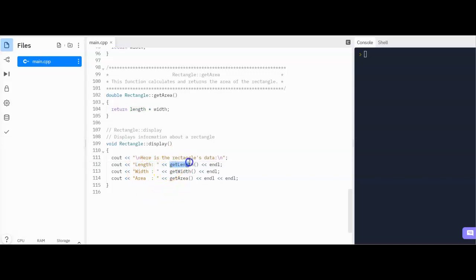Now keep in mind, if you wanted to, you could put length here, and you could put width here, and that would do the same thing, but you need get area here because there is no data member. I spelled length wrong. Okay, so that's how that would work. That would be fine too, but this does the same exact thing.